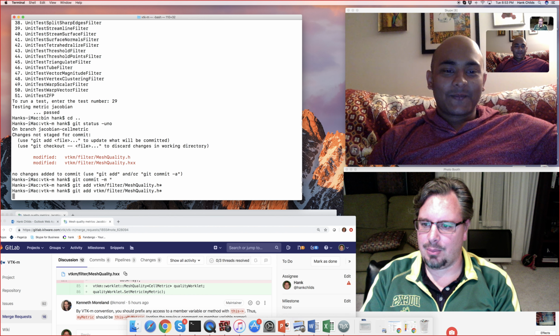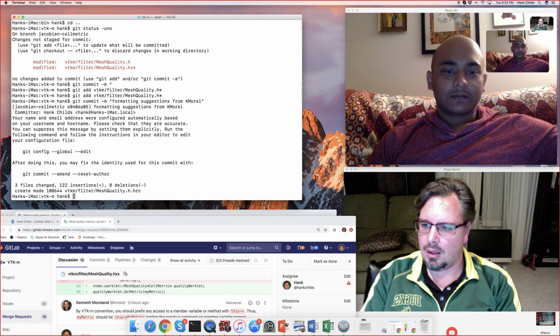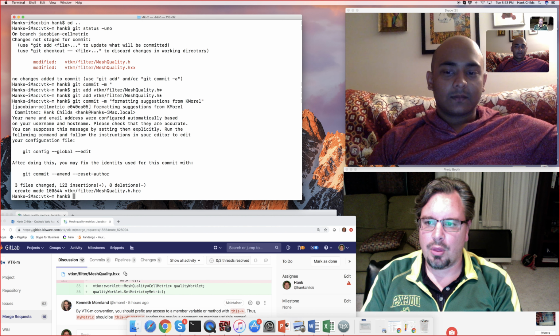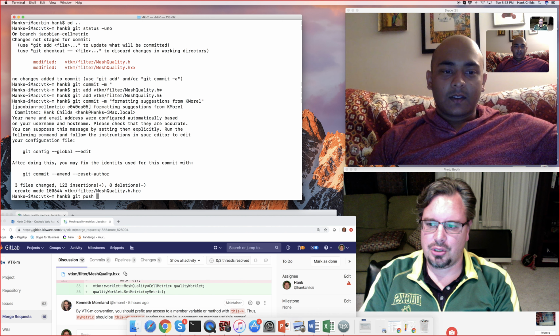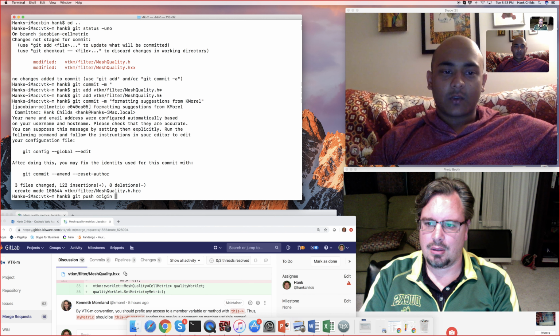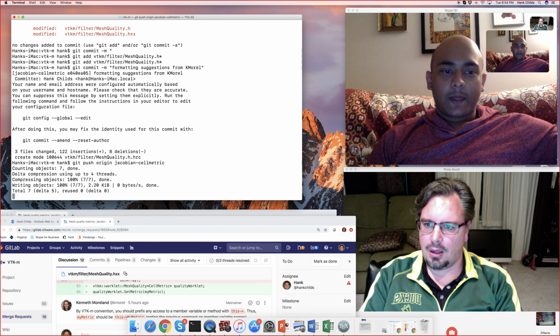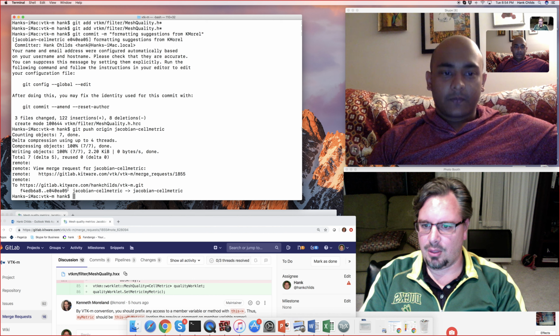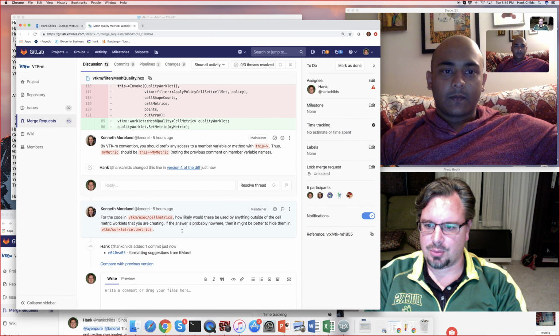And now we can do a git commit. And so now we've done a commit, but we need to do one more thing. We need to push it because that's only local, right? So it was git push origin and the Jacobian cell metric branch, like that. Yep. And so now it's been pushed. And this is the same thing as before, that it knows there's a merge in process. Here's the link, and look at this, it's just refreshed.